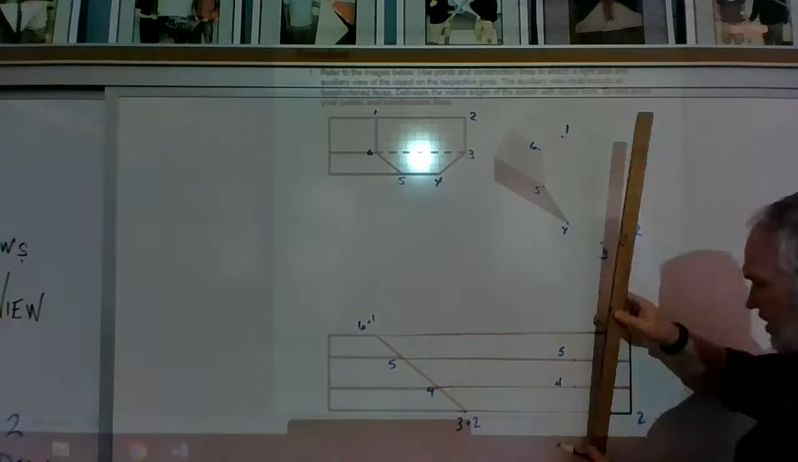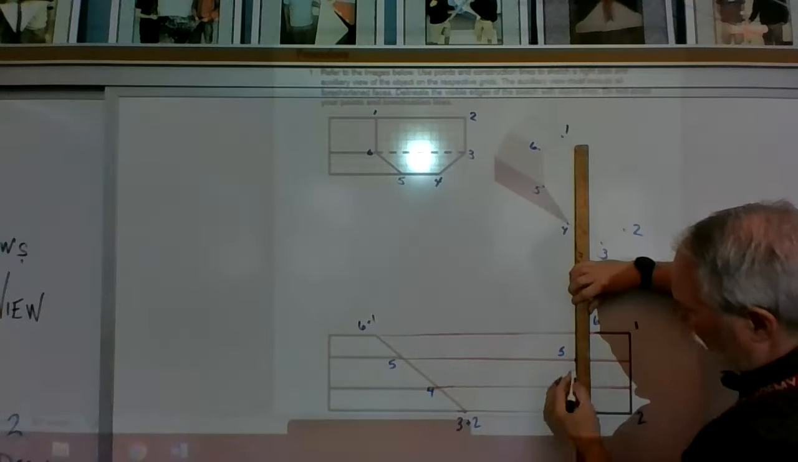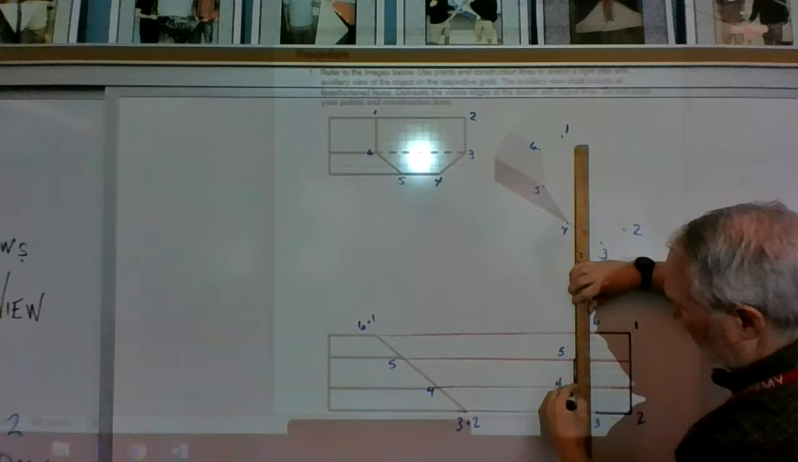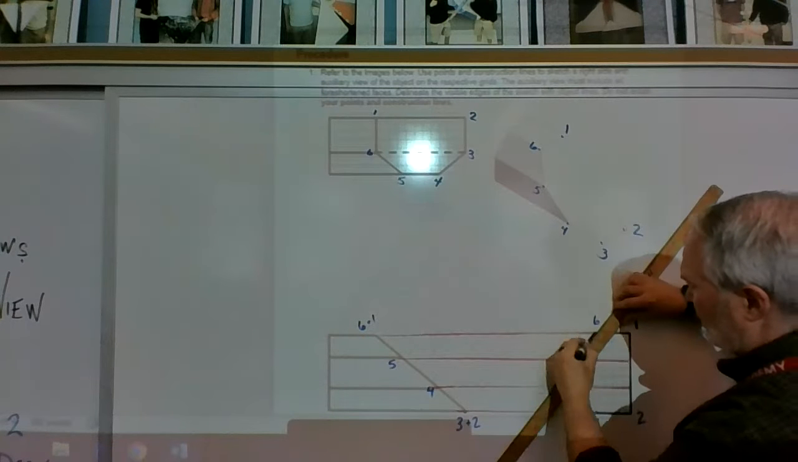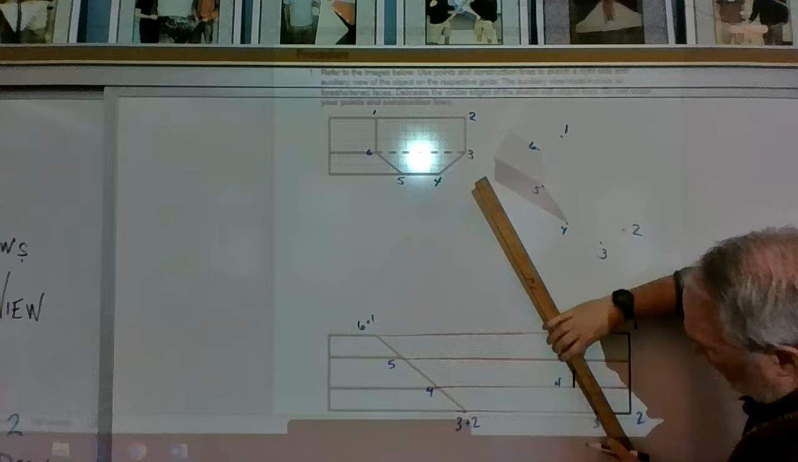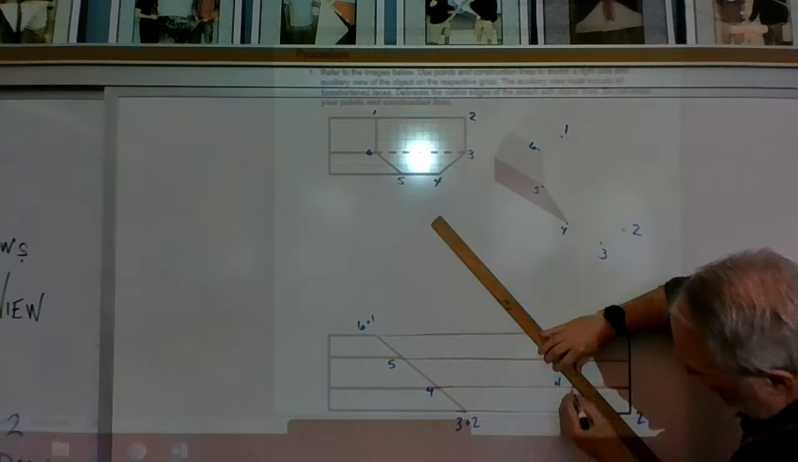So looking at that, I can play connect the dots. It goes from 4 to 5, goes from 5 to 6, and from 3 to 4.